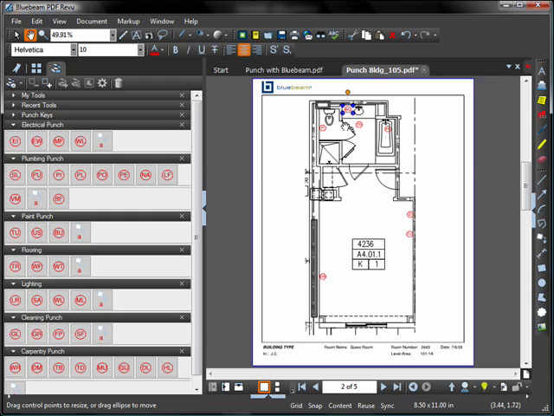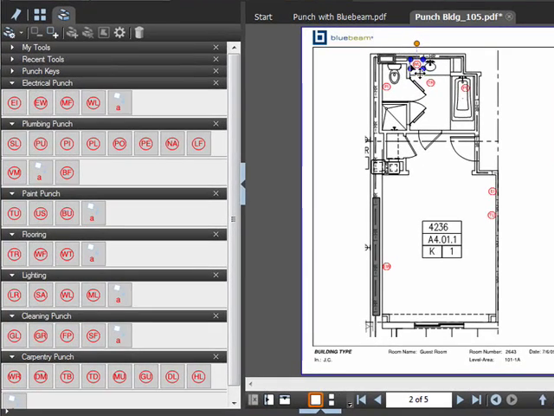So as I'm walking through the job, noticing these issues that need to be punched, I just simply grab a tool from the tool set and plop it on the page as I walk through each room. If there's something that, for instance, like here's a cleaning thing. So let's say that the glass needs to be cleaned, it's scratched, or it needs to be removed and replaced. I can plop this symbol down here. Something needs to be changed.